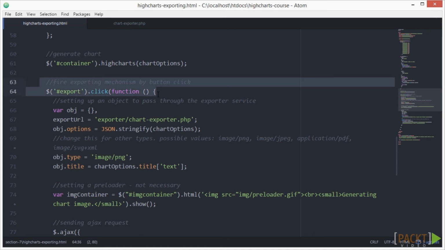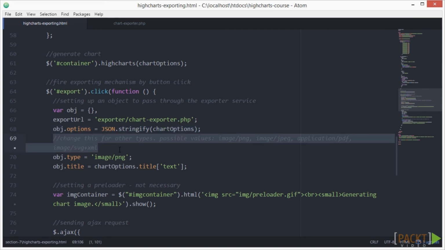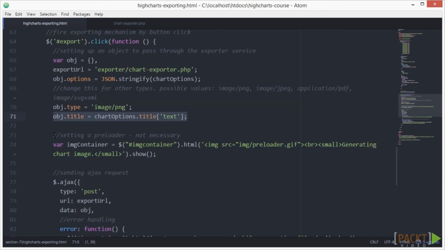Here we define a JavaScript object variable, which will be used for the image generation. Here's the URL of the PHP file which connects to our image generating mechanism with this HTML. Here we convert the options to JSON. Here we can define the format. A little later we'll look at all the possible formats. Next, we pass through the chart title too. Here we added a preloader animation for a better user experience.